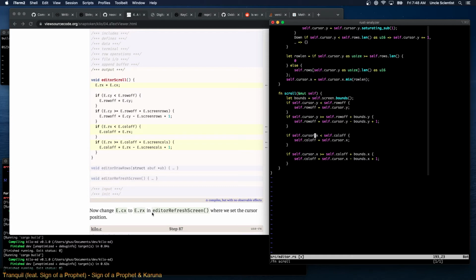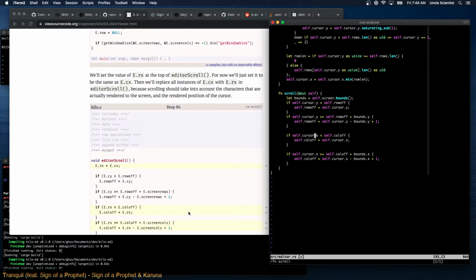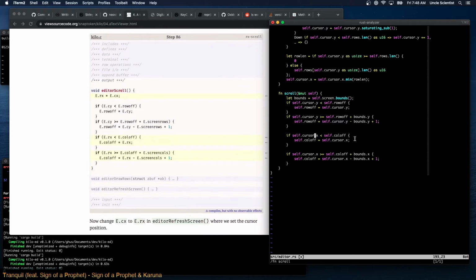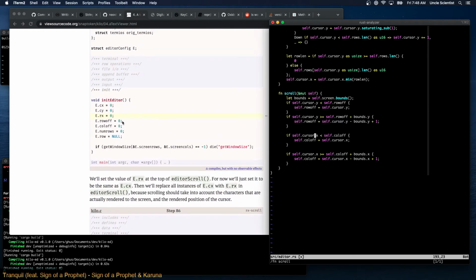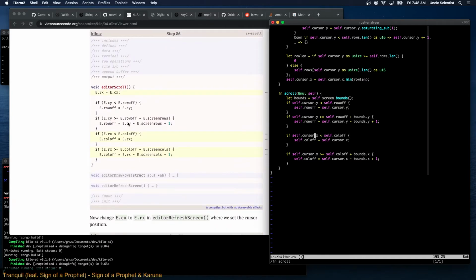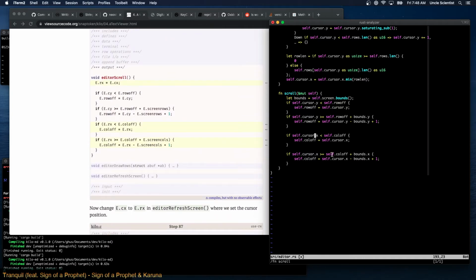So now change ECX to ERX in editor refresh screen. So this is in scroll. I'm just wondering how are we setting render X? Where does that get set? Because right now it's just 0. All right, well, let's try this. All right, that changes that, and that changes that. This changes here as well, and here as well.